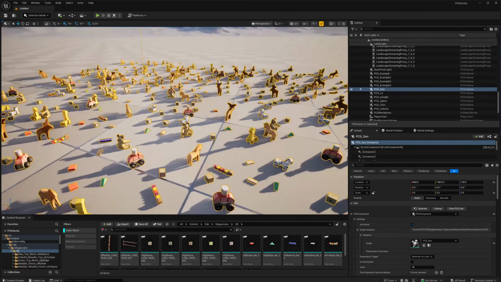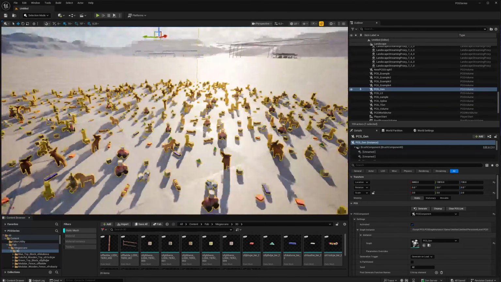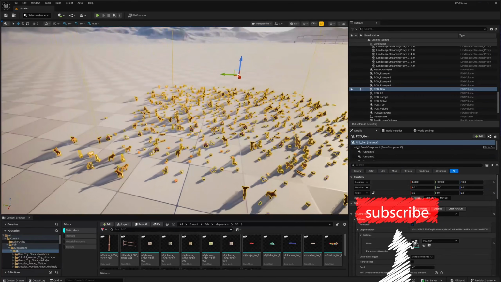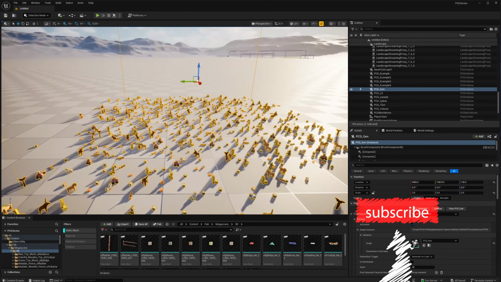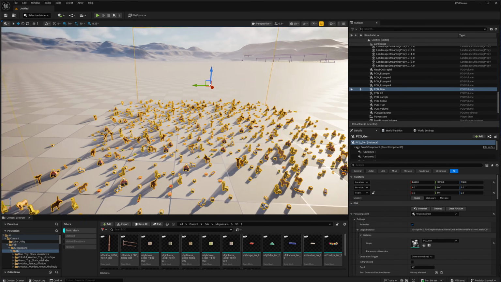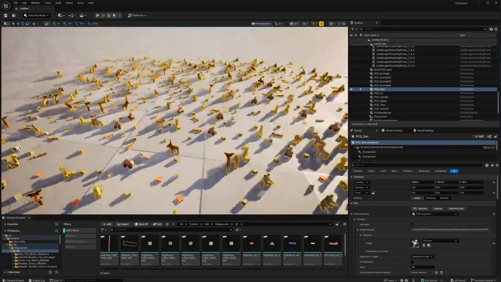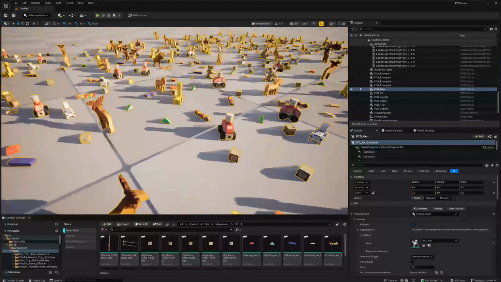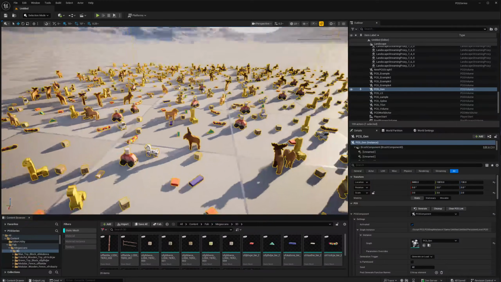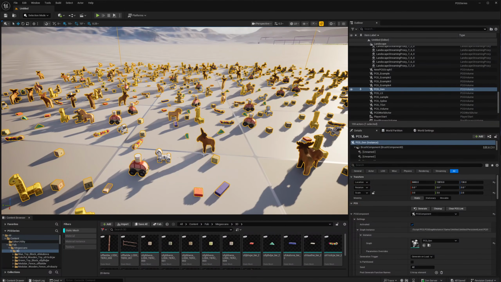So let's start by looking at an example here. I've prepared a PCG graph that will make an example, for example, filling toys into a kid's playroom. So I have downloaded a couple of toy models from Quixel and I'm just scattering them around with the surface sampler. So let's look at the PCG graph right now.